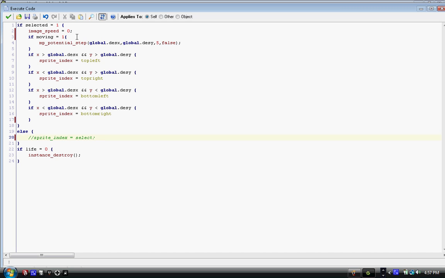But what we're also going to want to do is keep this sprite_index equals select. We're going to put in another variable later for what you want to do if you want to have a thing for selected or not.